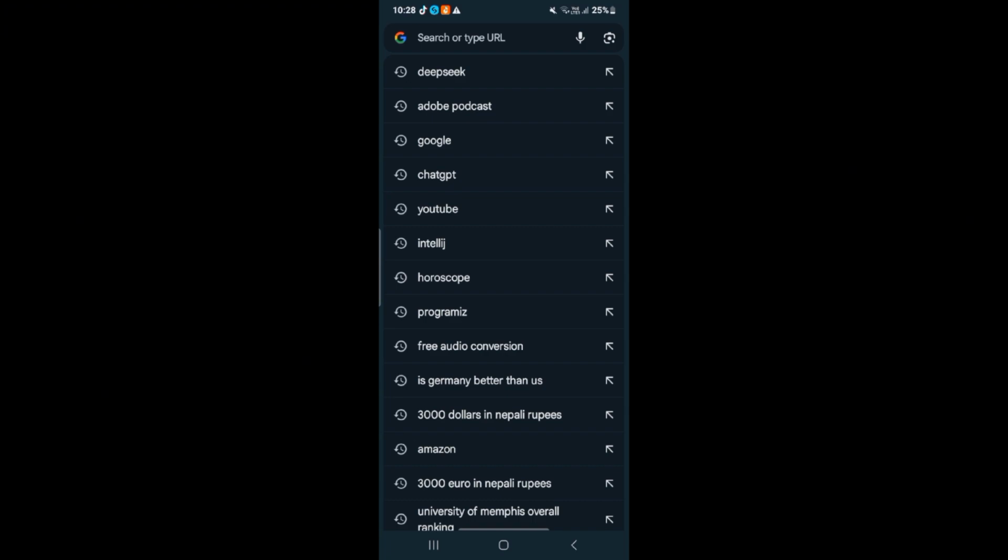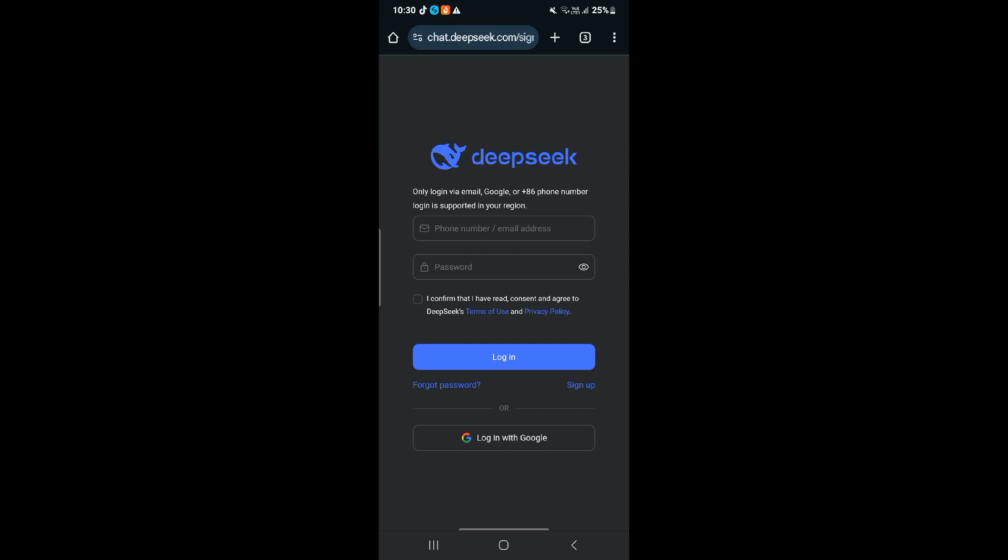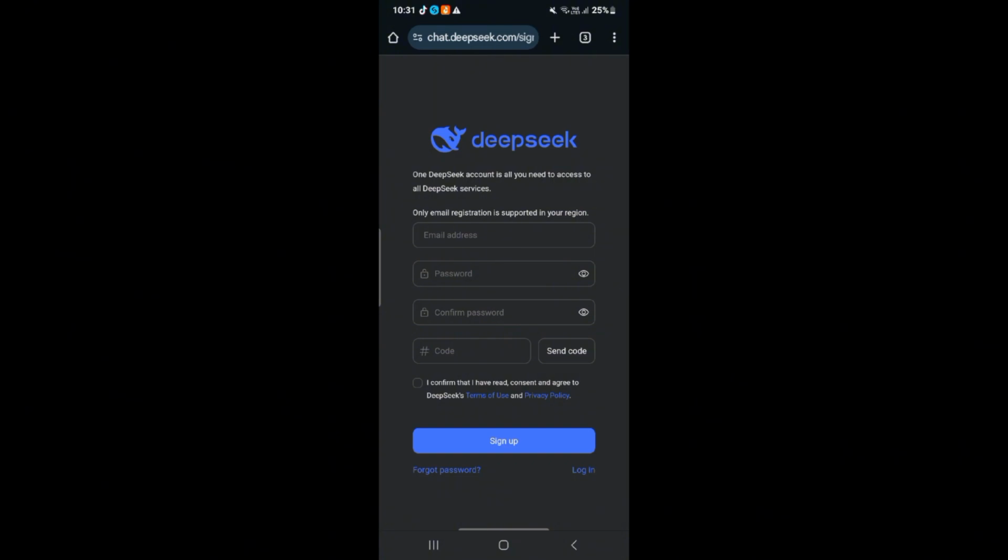First, open your web browser and head over to the official Deepseek website by typing deepseek.com in your address bar. Once you are on the home page, look for the sign up button. After clicking the sign up button, you'll be directed to the registration page where you'll create your new account.